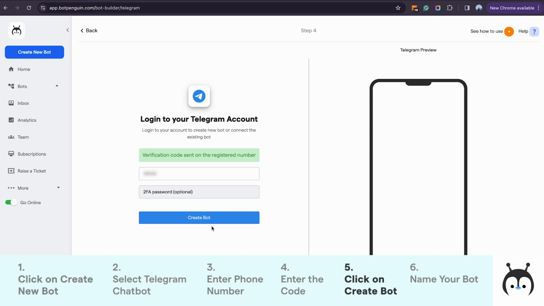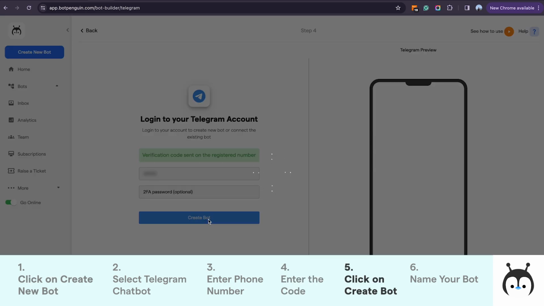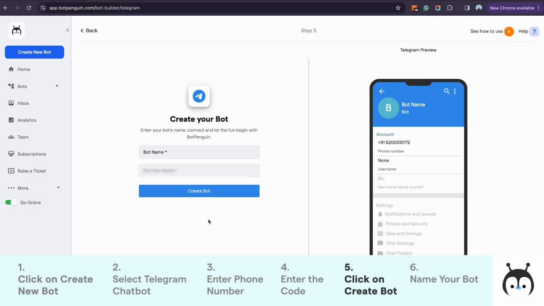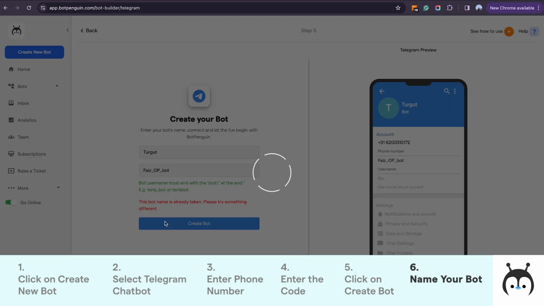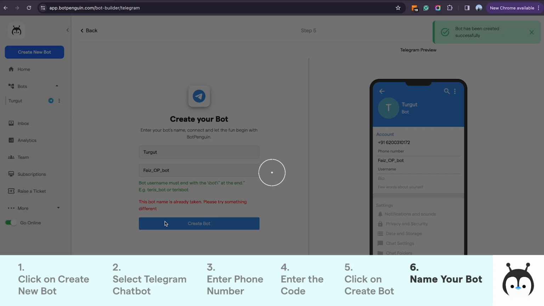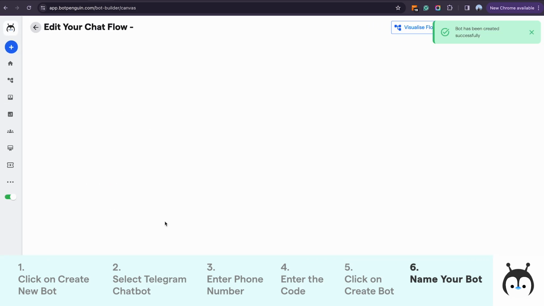Once we enter the code and click on create bot, now we can see the bot has been created. Now we need to enter the bot's name. We can give it any name we want. So I'll give it Turgut as a name, and I can give the bot's username which will be visible on the panel. The username should always end with bot, and the bot has been created successfully.